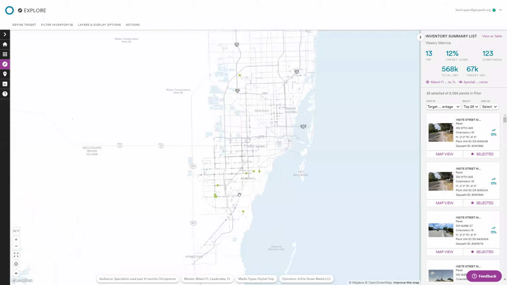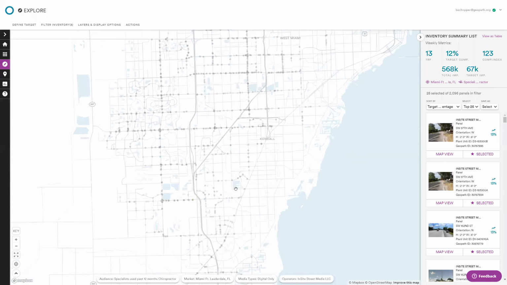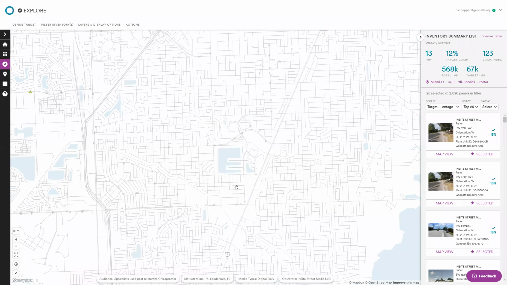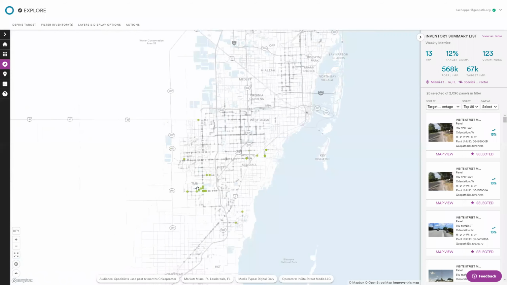And let's get a little bit closer. We can get a better look at that. Too close. So you can see they're kind of spread out in this sort of southern Miami area here. This is perfect. This is exactly what I want to use for my scenario. So I'm going to save this.